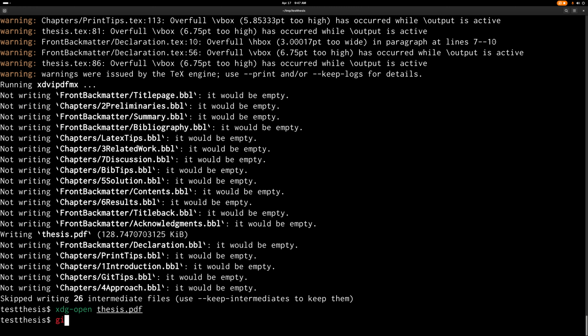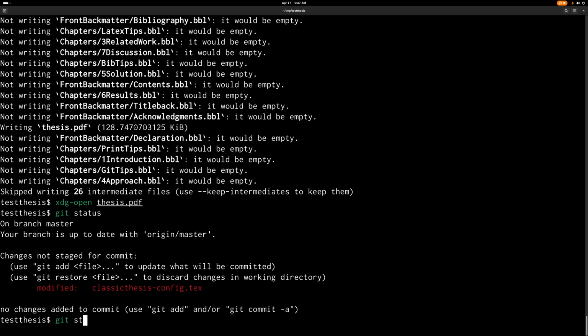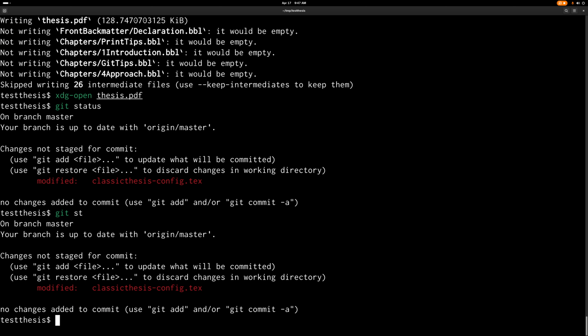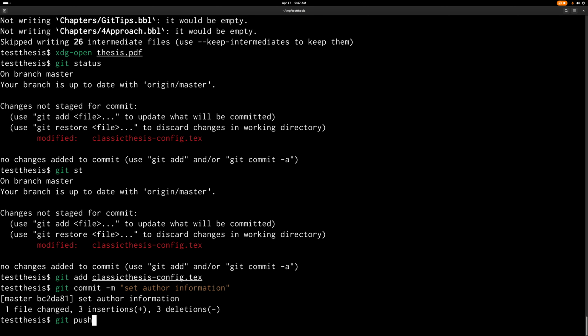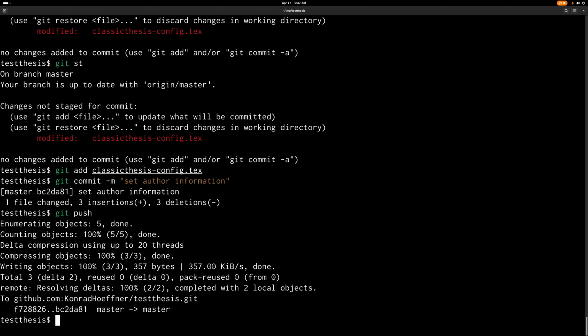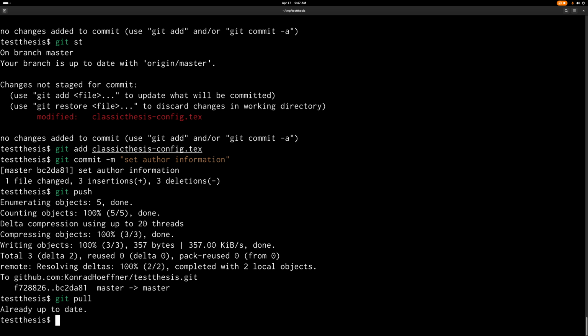And now we can go git status. So in my case I did an alias, so it's just git st. So I see we modified something, so we add the ClassicThesis config, and we can do git commit -m "set author information". So we just need a short commit message that also describes what you have done, and then we do git push. And this is all. And at another computer, for example, if you use two different computers like a desktop at home and a laptop, at the other computer you just do a git pull before working and then you get it in.